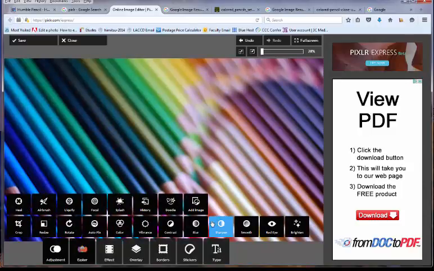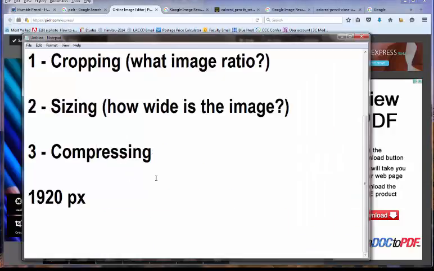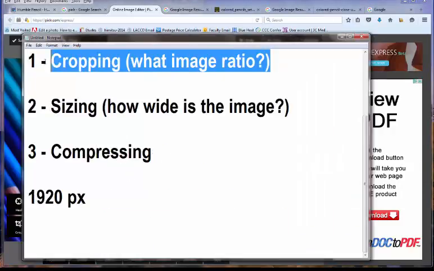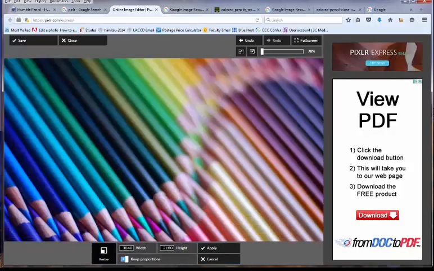The next step is to resize the image. Remember, we said the first thing we did was to crop the image, right? What's our image ratio? The next thing we're going to do is sizing our image. So let's go to our Resize button. And we've got two fields down here for the height and the width. And we're going to keep our proportions the same.